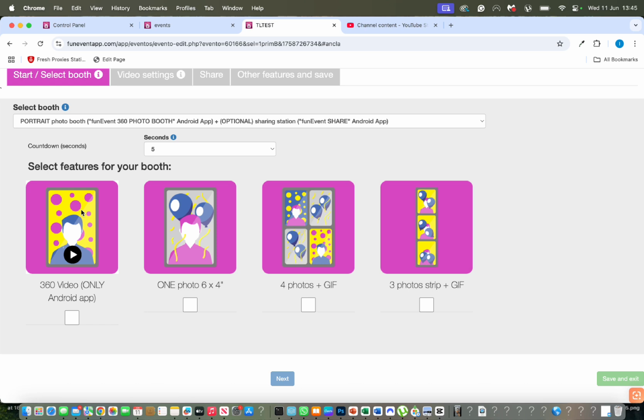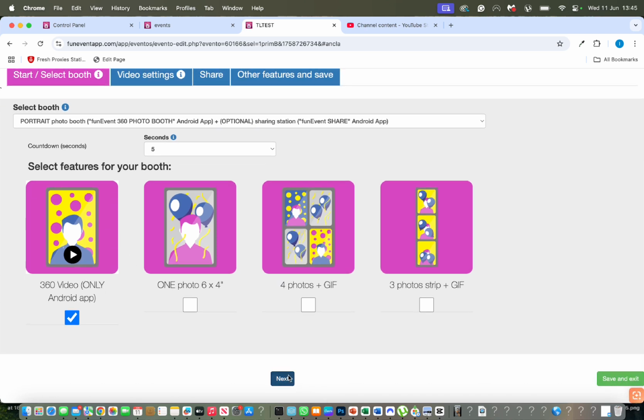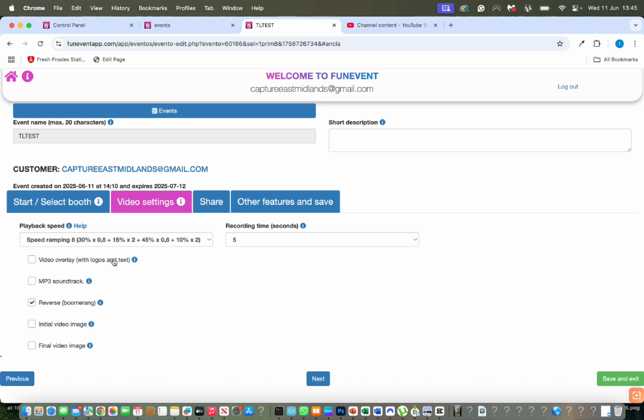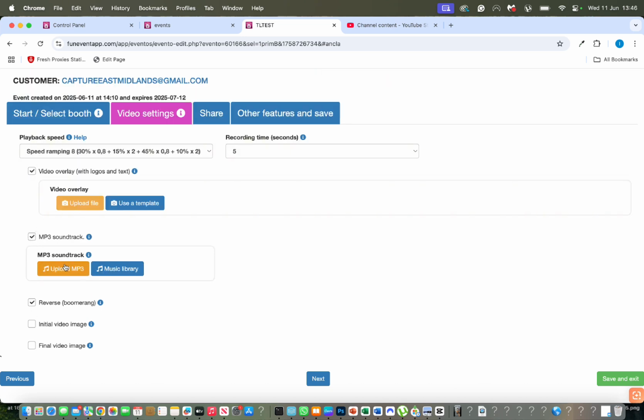So now it's going to ask us which features of the FunEvent do you want to use. Are you doing photos or scripts, or are you doing 360? So we're going to do a 360 for the demo of this. And now it's going to ask you what speed effects you want on it. Do you want an overlay? Do you want an MP3? Do you want an outro video? So for the benefits of this, I'm just going to put an overlay on.